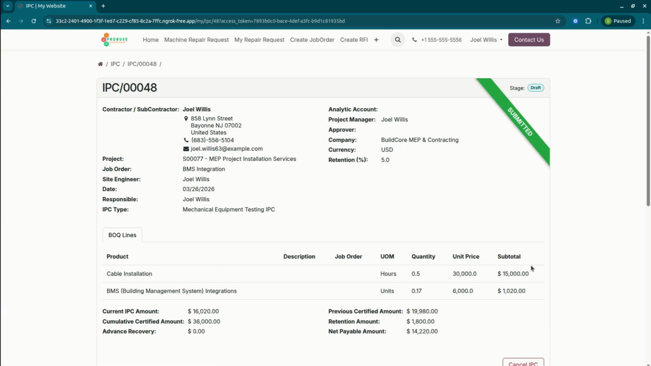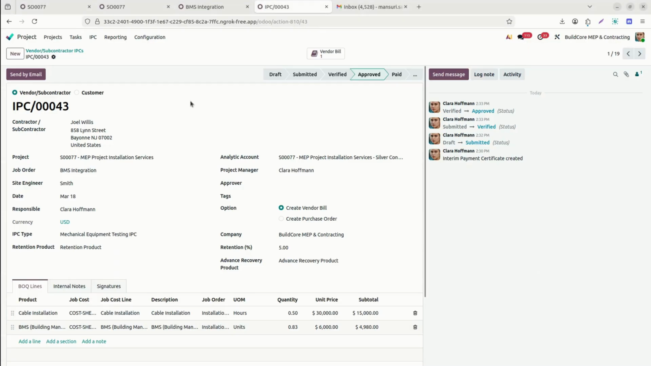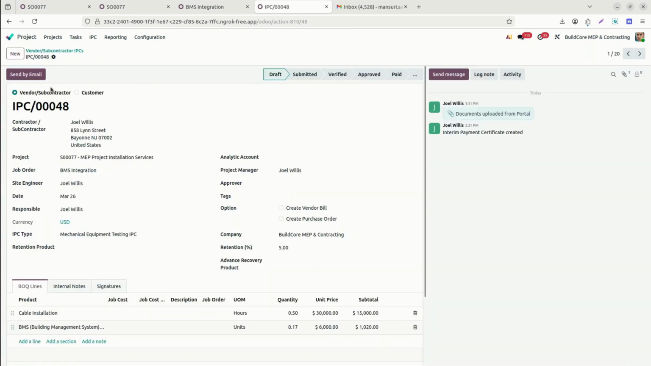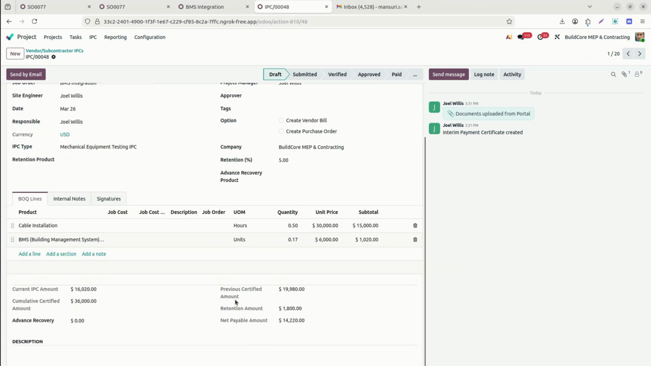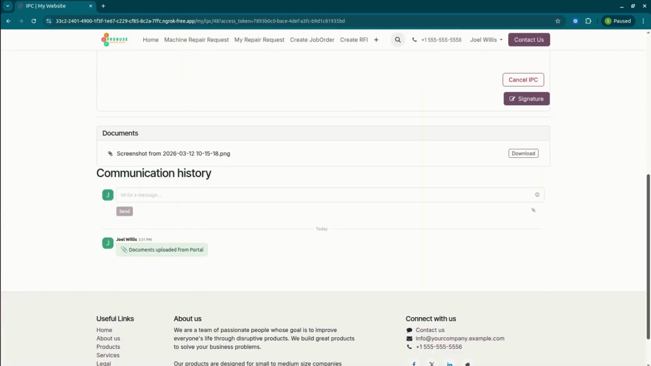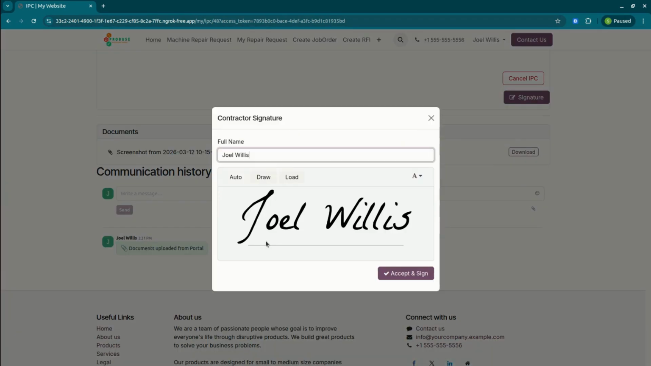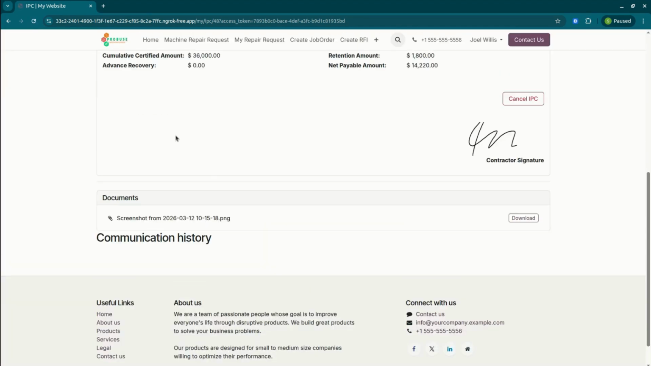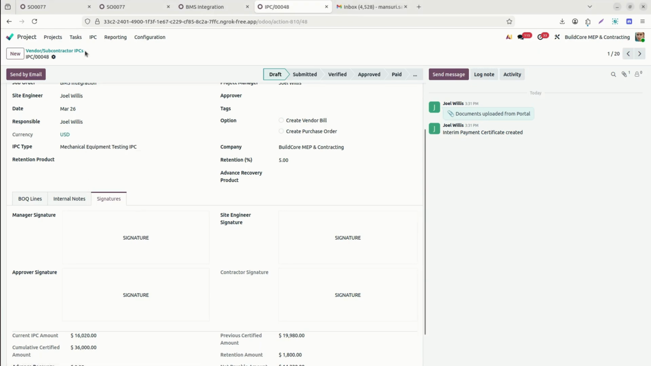Okay, this is the submitted IPC. So we will review it on the backend. We have already here, yeah, vendor submitted IPC. We can see here it is done by Joel, and then we can review all the details here. Okay, they have requested the partial payment. Here we can see the current IPC amount and all. Signature, if it is done by the portal, like here we are on the portal and then it is submitted with the signature by the subcontractor, it will also be updated in the backend system.